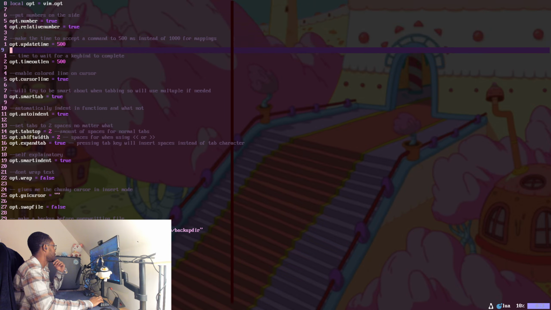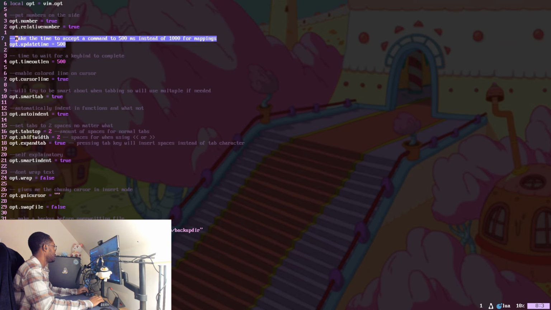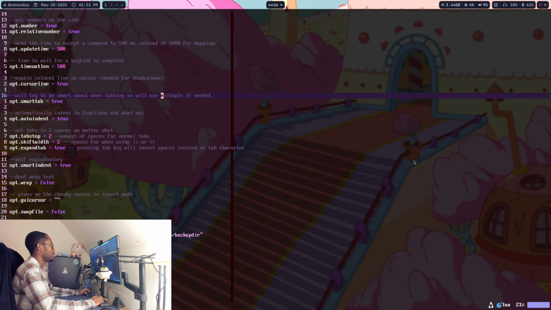Put numbers on the side. Update time. I don't know if I need this. I don't. I'll keep that. Time to wait for keybind to complete. I feel like that's default, though. Oh, no, it's also... Okay, that makes sense. Cursor line, this is needed. Needed for dead column. Oh, there was another thing.